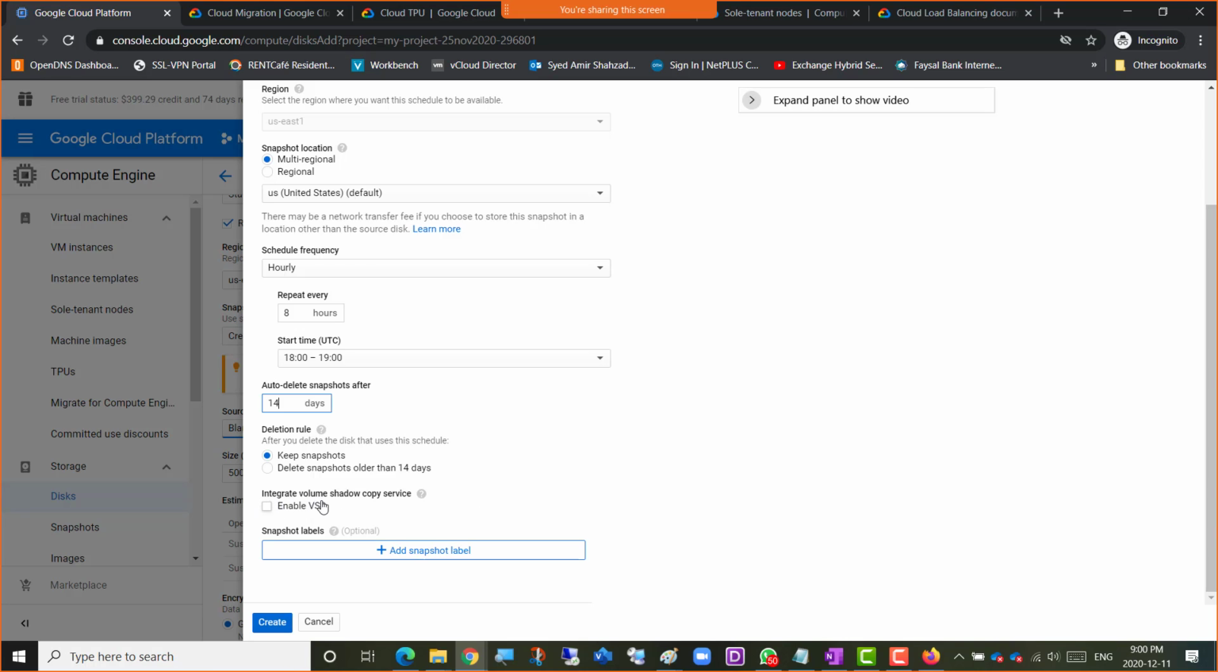Okay. Enable Volume Shadow Copy Service, that is VSS, which lets you create an application consistent snapshot of a disk while it's in use. That's what VSS does. You take a backup with VSS, and your whole virtual machine is working, and your applications are working. You don't have to shut down and take a backup, right? So that's possible with Volume Shadow Copy Service, or VSS.